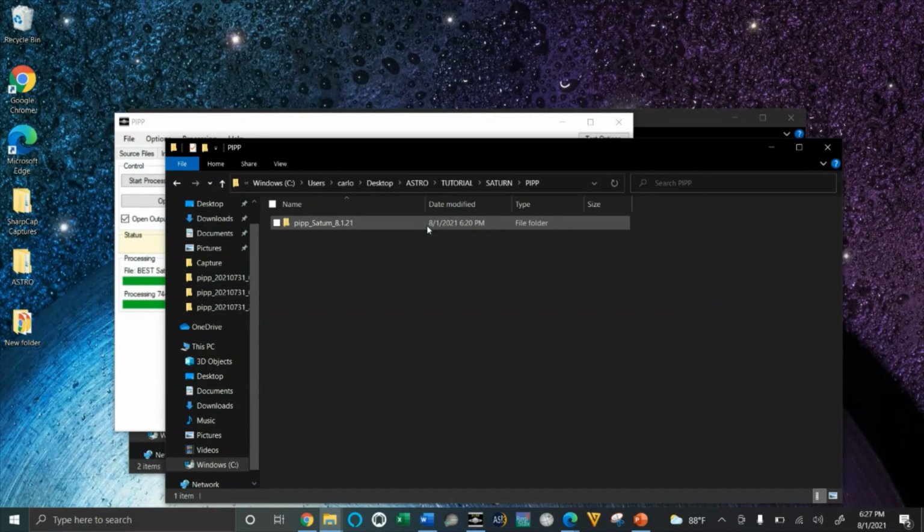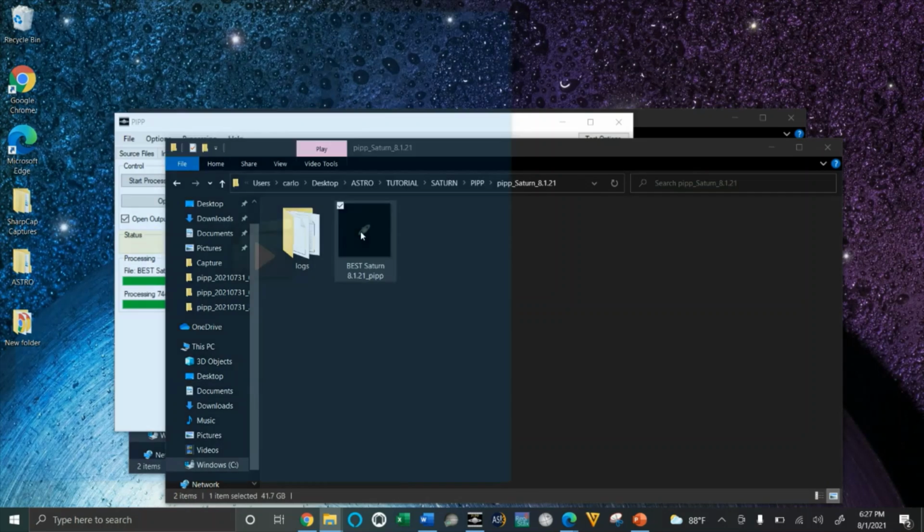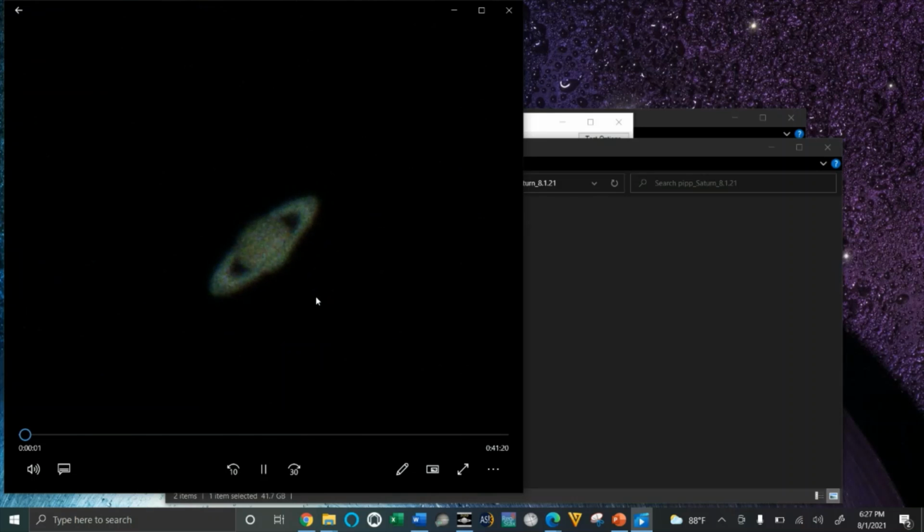All right, so it did its thing, and we're going to go ahead and go on to the next stage of our journey here, and we're going to use a program called AutoStakkert to stack the best frames. So this is what PIPP does, it centers the video for you. So Saturn's nice and centered in our field of view here.